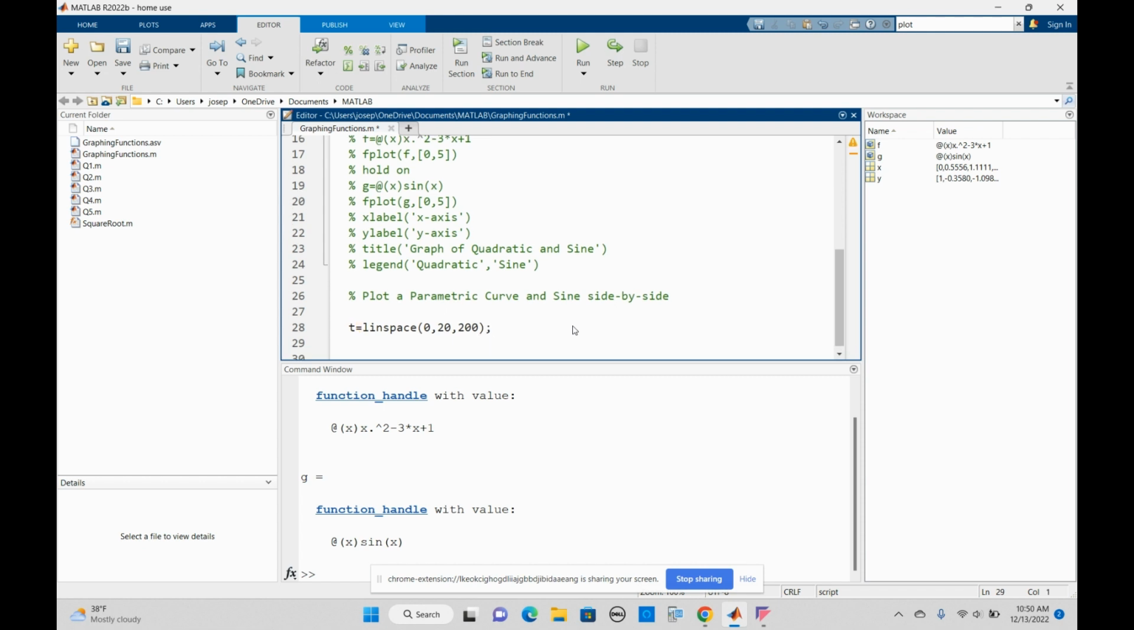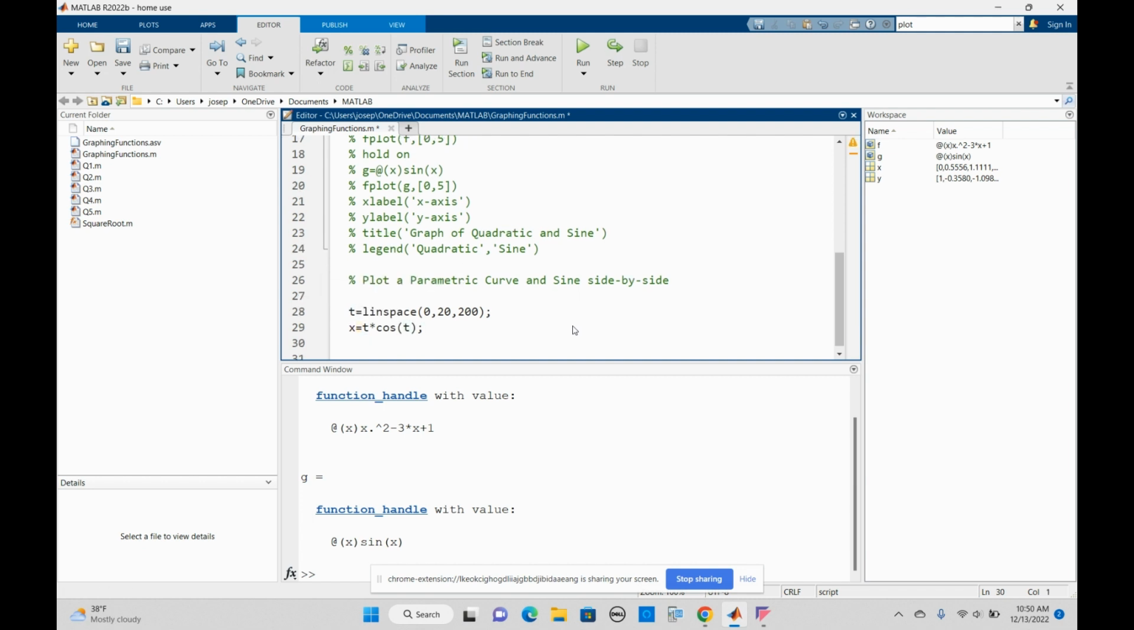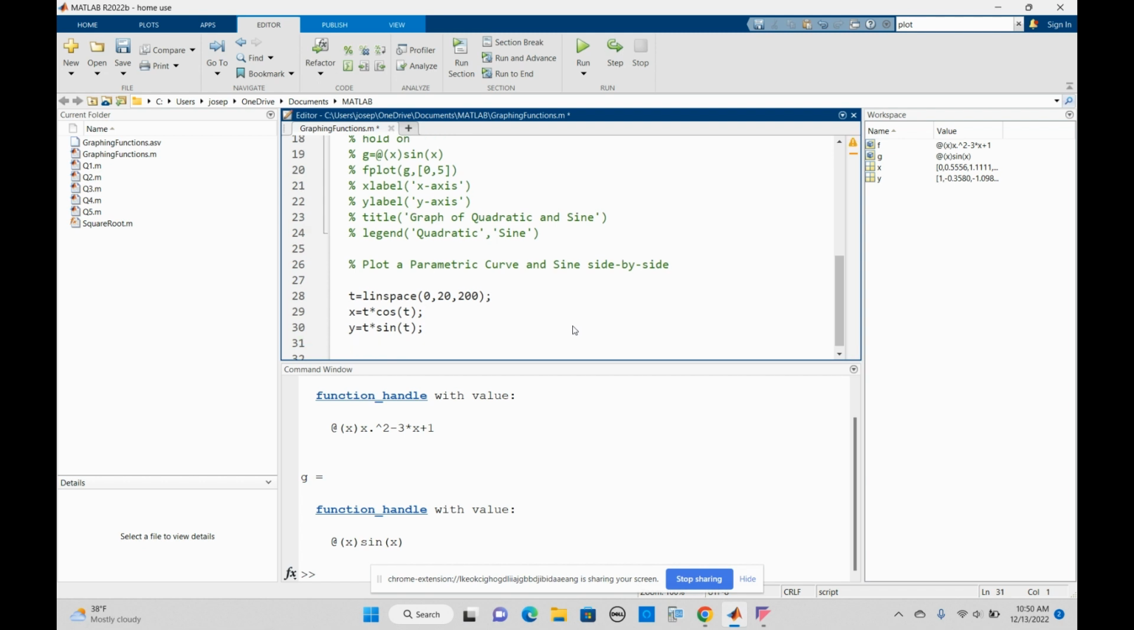Next, let's type in the x equation. So the equation for x here is going to be t times cosine of t. And I'm going to suppress that. y equals t times sine of t. And we will suppress that. And we could plot this right off the bat, but what I'm going to do is write in here the word subplot. We're going to try and do these side by side.